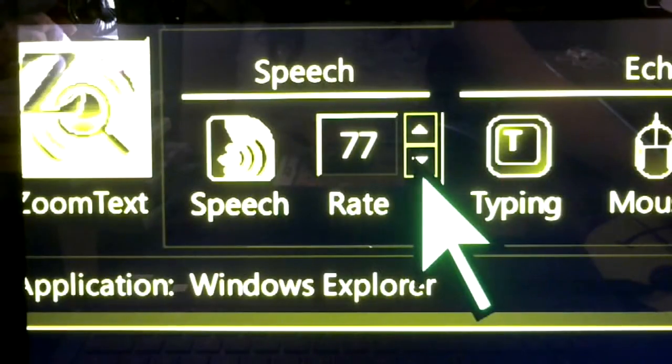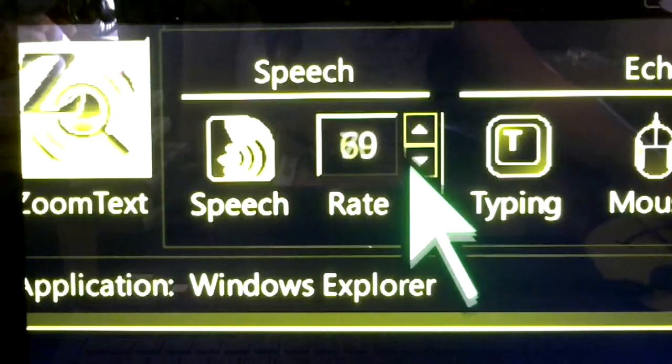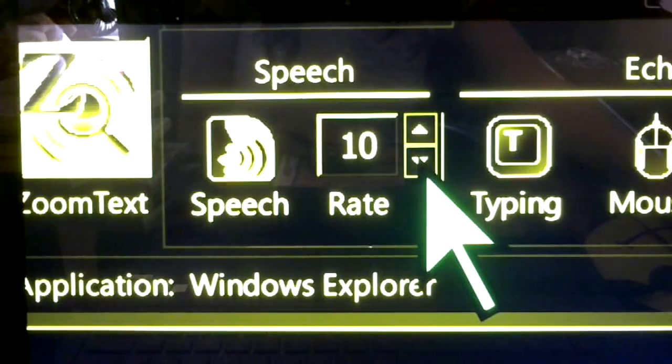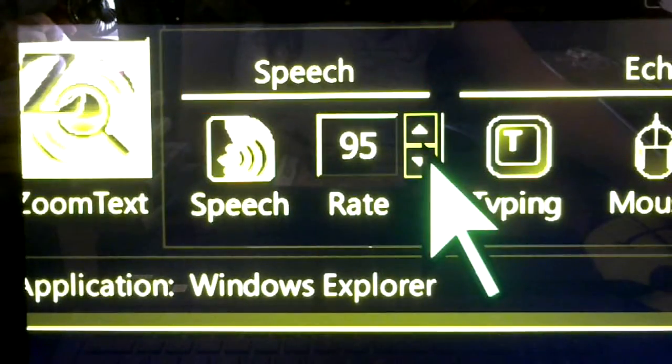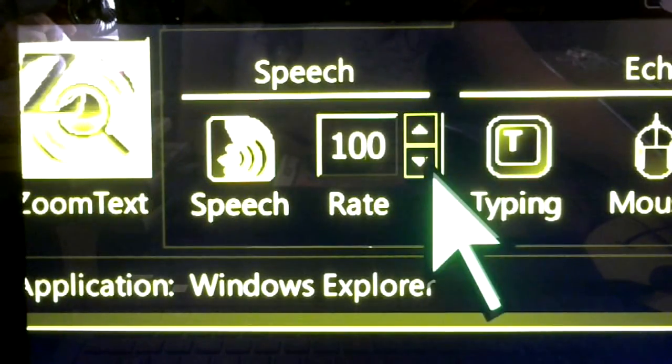Your rate is how fast your speech is talking to you. A lot of you guys, I'm sure, have noticed that people who are veterans of using these programs have their computer talk extremely fast to them and you can read hundreds of words a minute. That's because their rate is super, super high and they've gotten really good at listening to it and understanding what it's saying.